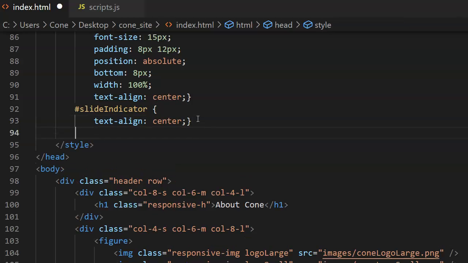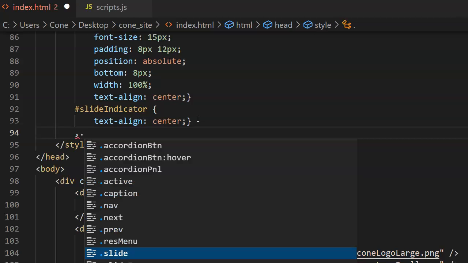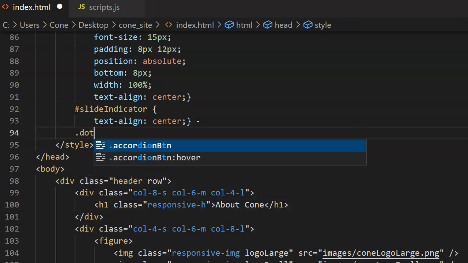So now we're going to do is the dot indicator. Now this is how we're going to format the dots so they actually exist.